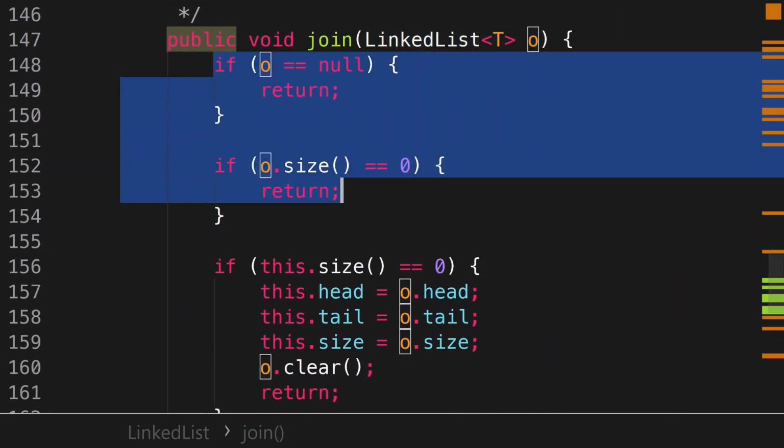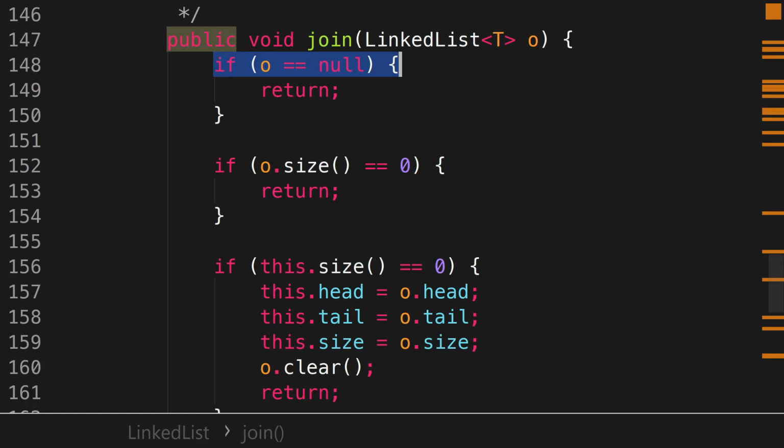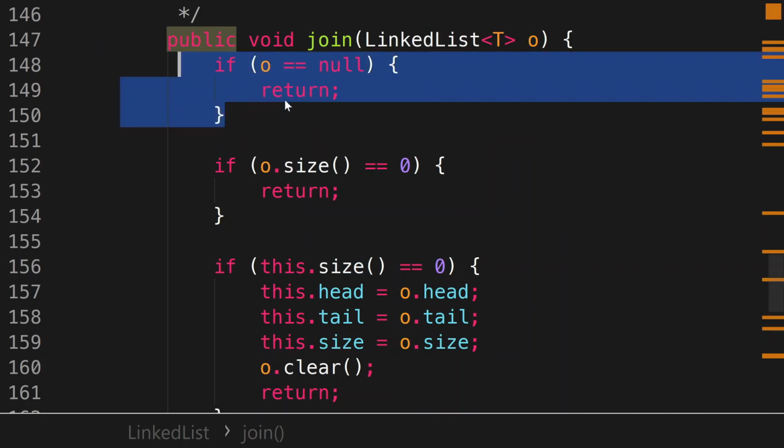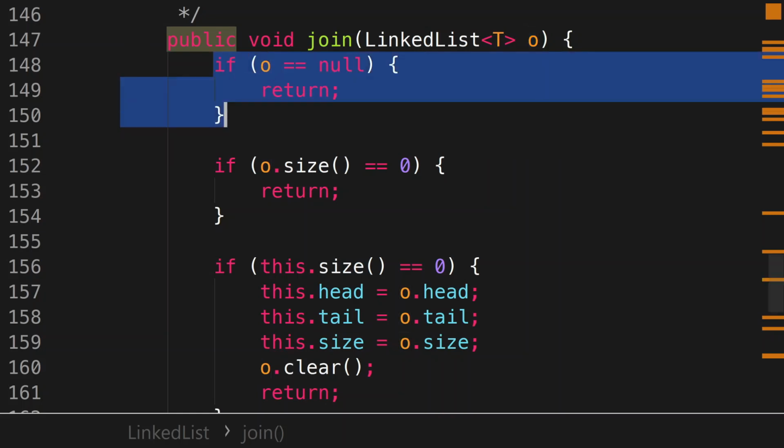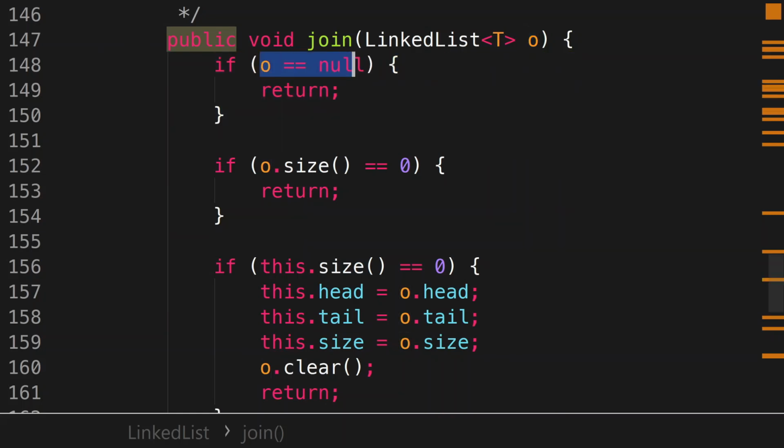Let's start out with some basic guard statement checks. It is possible that the other list is null. This is kind of an annoying thing in Java: you could technically have a null reference anywhere there's a reference expected. There are some languages where it's very explicit whether something can be nullable, but in Java, everything is potentially nullable, so you do want to do a null check. If that's the case, immediately return because the other list is effectively empty. If the other list size is also 0, we can also return because the other list doesn't really exist. The head and tail should be expected to be null in those cases, and there are no elements to append to an existing list.